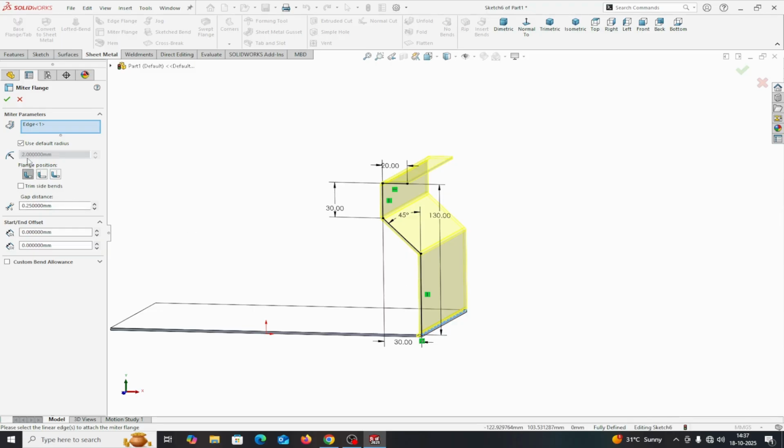This is the advantage of the miter flange. Now, inside radius is 2 mm. If you uncheck this default option, you can still change the inside radius. I will show you how to measure this radius. This one I am keeping 2. This is the flange position: material inside, material outside, bend outside. In this way, I am selecting inside. Okay, gap I am taking 0.5 mm. So you can change the gap. I will show you how to measure gap also. This is a 0.5 mm.